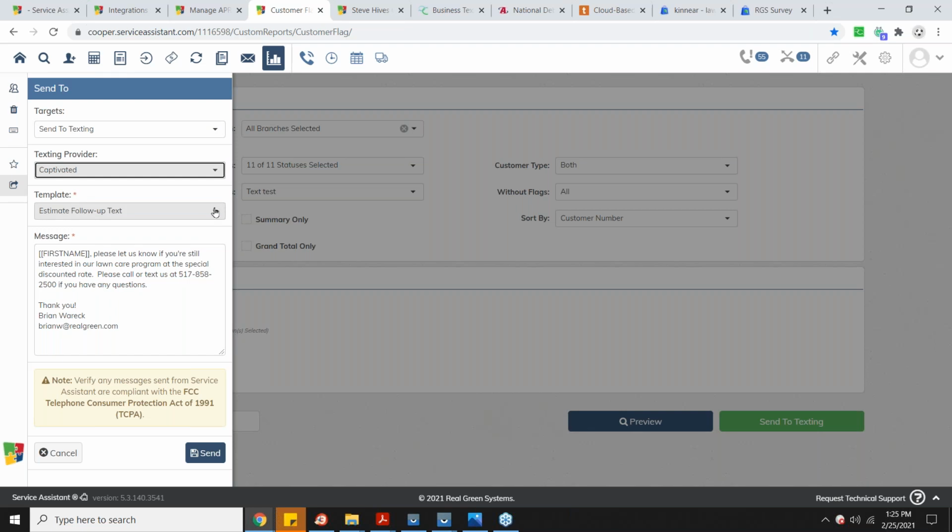Once it's here, you have the option to select the templates that you've created. One could be a call ahead template, one could be an estimate follow-up template. In this situation, it's an estimate follow-up template that I'm going to show you here. We select it, and it's got all the details here. So here's the template. It's just a matter of typing out a template. Please let us know if you're still interested. It takes the first name of the account.